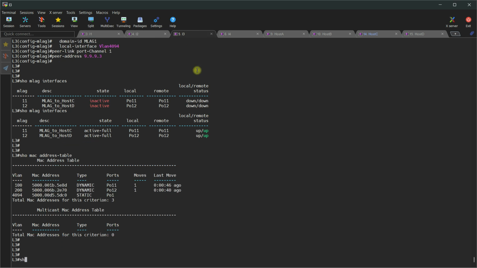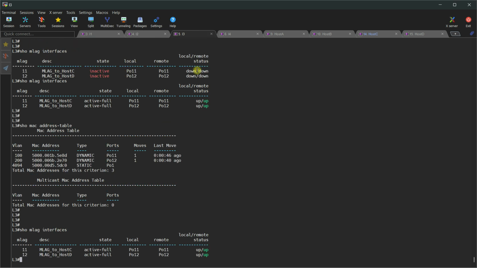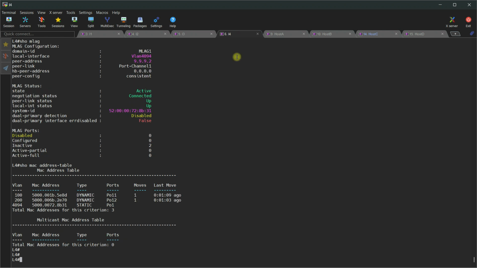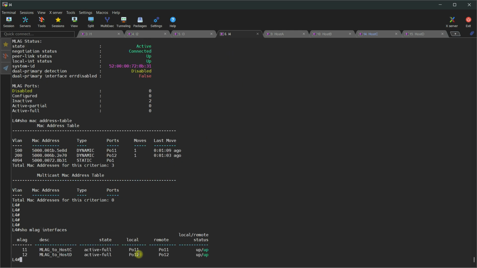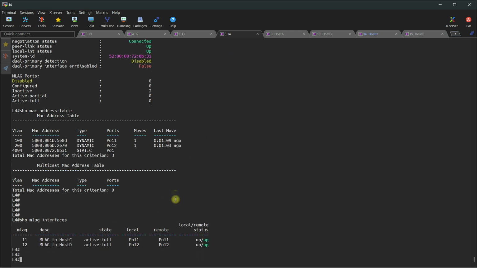Now on leaf 3, show MLAG interface. We have host C and D coming back on the two 11 and 12 MLAGs. We should have the same here also. Show MLAG interface. And there we are. So I just wanted to make sure we covered that the MLAGs are all working.